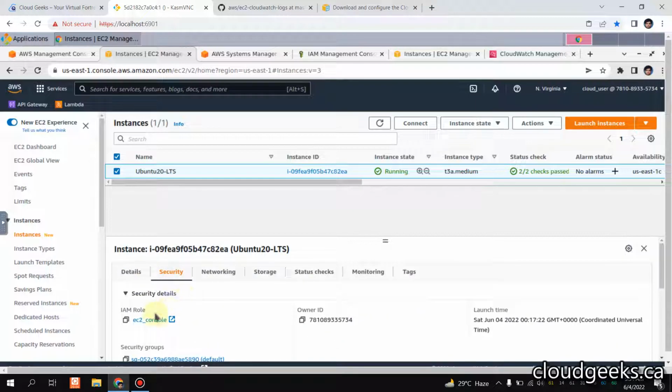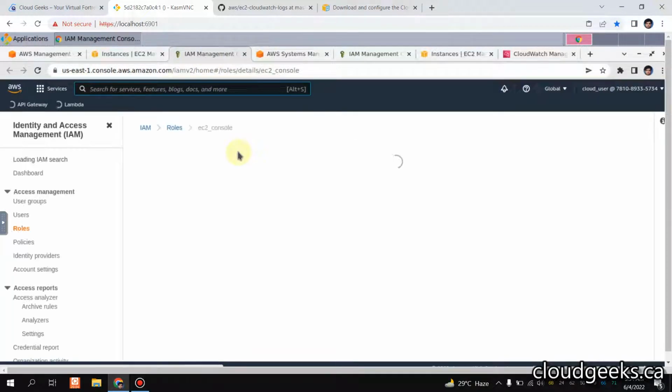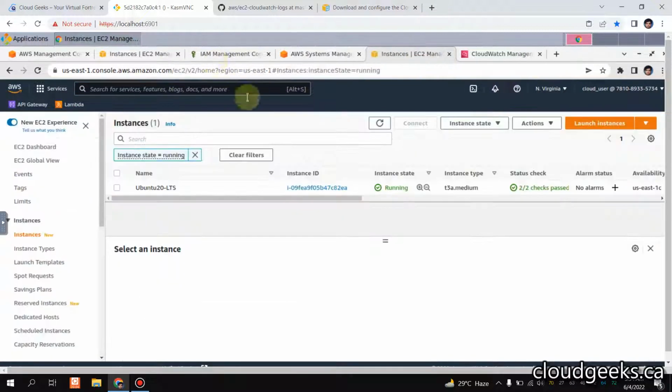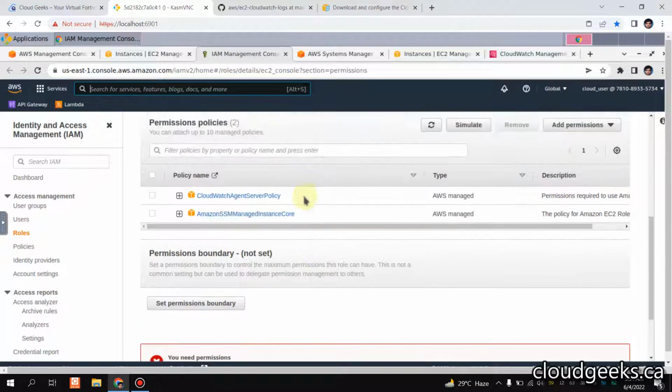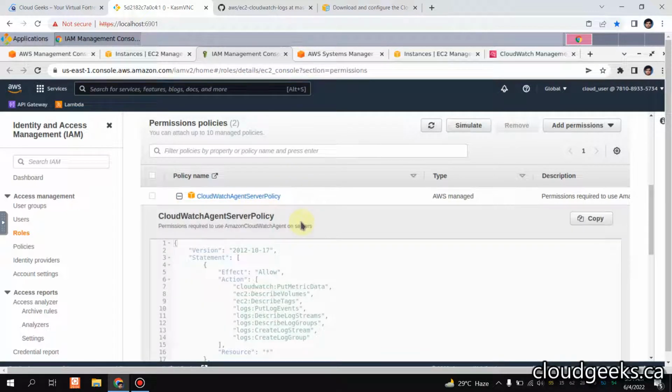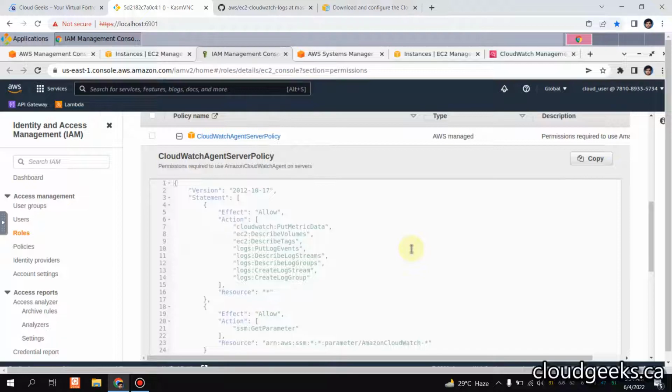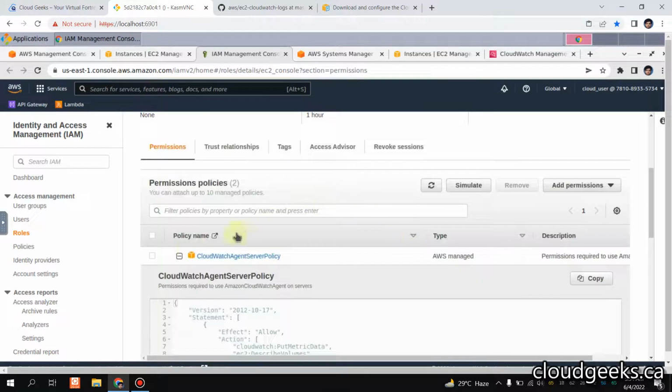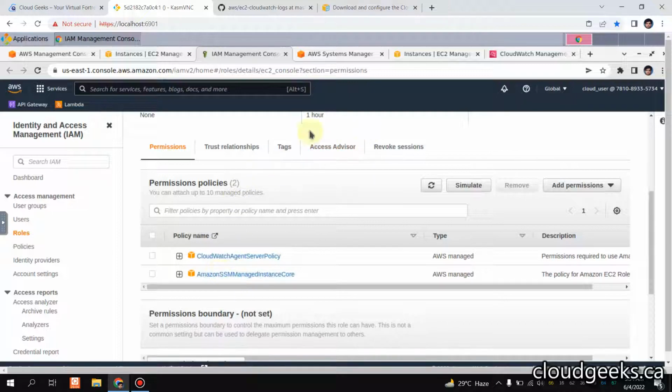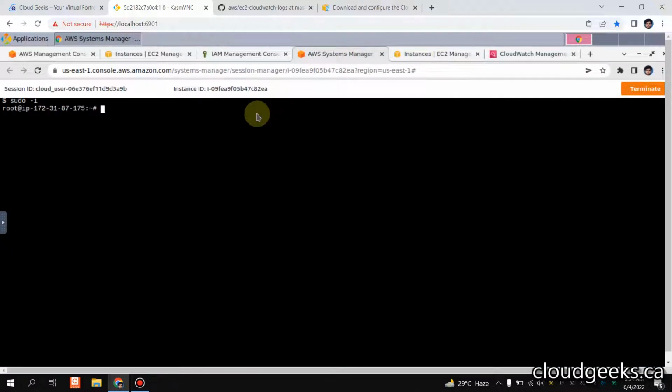If I navigate to Security and click this attached role, I just gave it the name EC2 console. In this role, we have two policies. Let me close this. And if I navigate to this, you see, this is the policy. Only this policy is required for CloudWatch logs migration. It is the CloudWatch agent policy, and what it does is also create the CloudWatch log group and stream for you. So you don't have to do anything. Simply attach this policy and that's it. The other policy I've already shown you is the one I've attached for this SSM session.